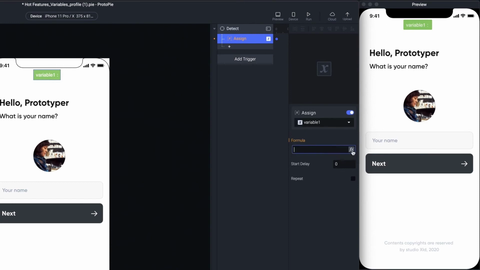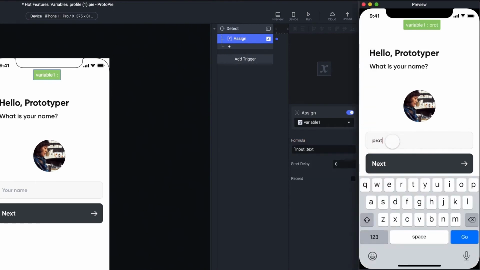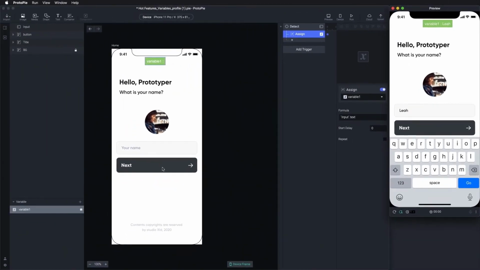Now we need to decide what value we want to hold in the variable. In this case, it's the text we typed into the input layer. Let's check what we made in the preview window. Whenever I type something new into the input box, the detect feature will immediately notice and will change the contents in the variable. Here, you can see that the variable now contains the text Leah. Great! Let's make our next interaction.